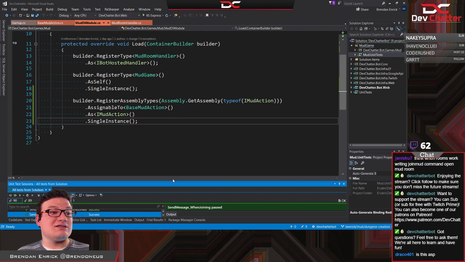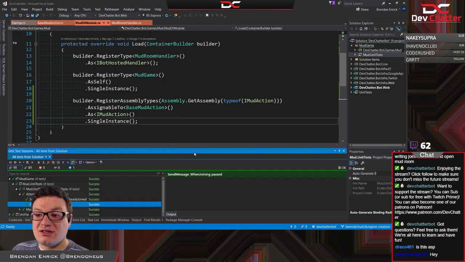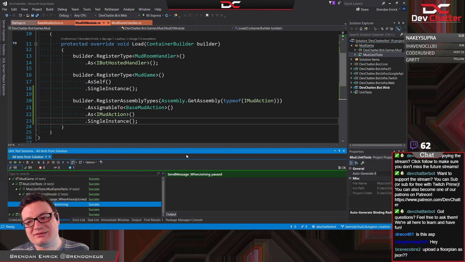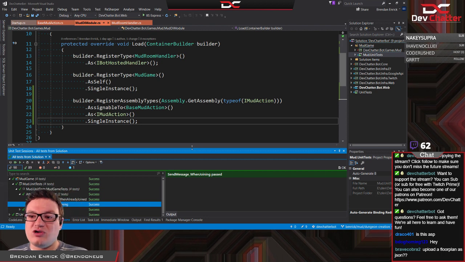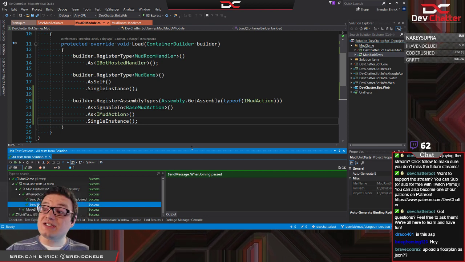Draco, this is ASP.NET Core is actually what our project is running, so yes. B-Dog, homie G123, welcome, hey. Upload a floor plan as JSON. So Brave Cobra, not exactly, but yes, we could potentially go that route.